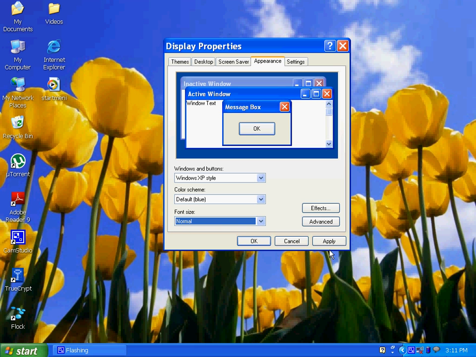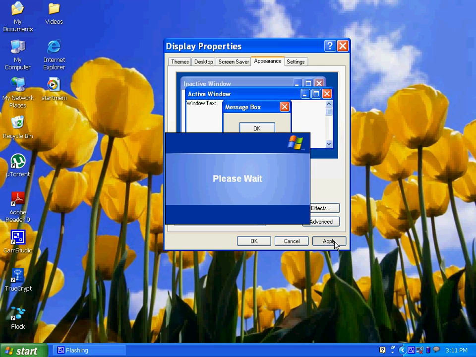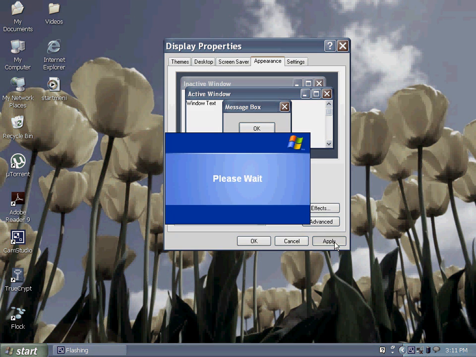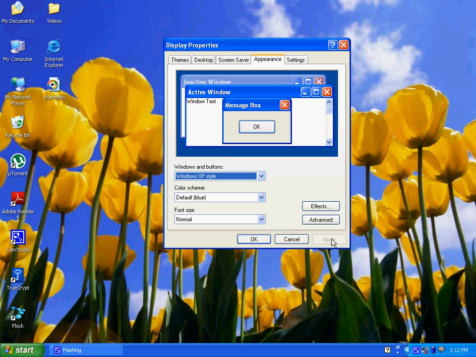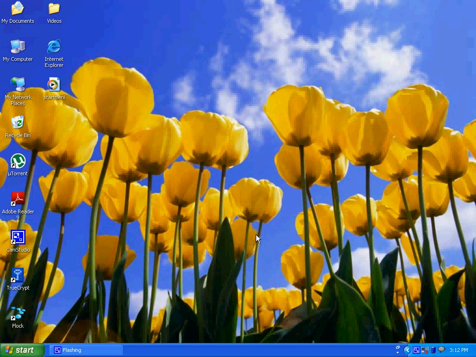Click on Apply. It will take some time to change the settings. Click on OK. Now you can see the Windows font size changed from large to normal font size.